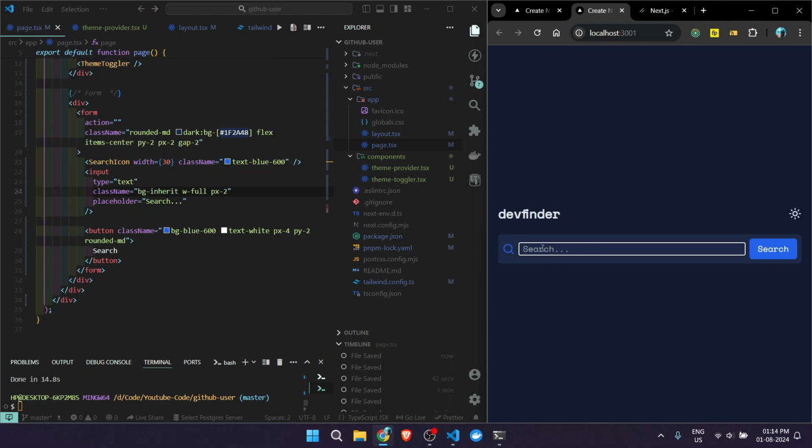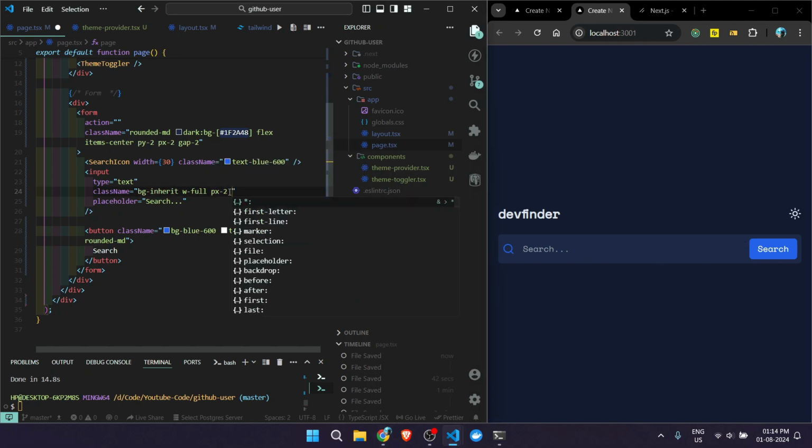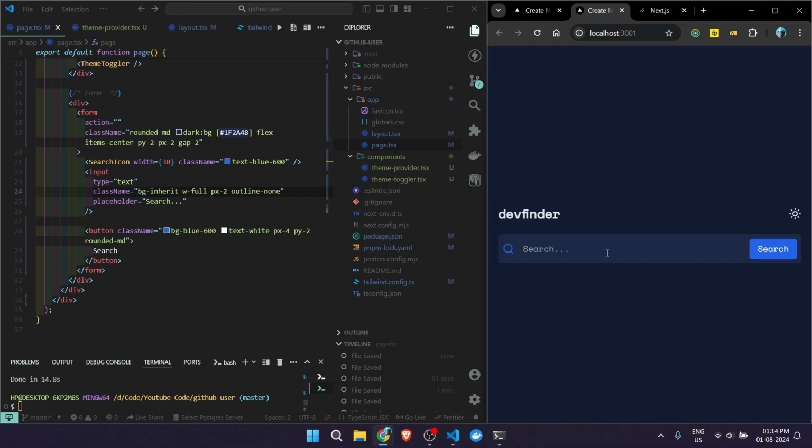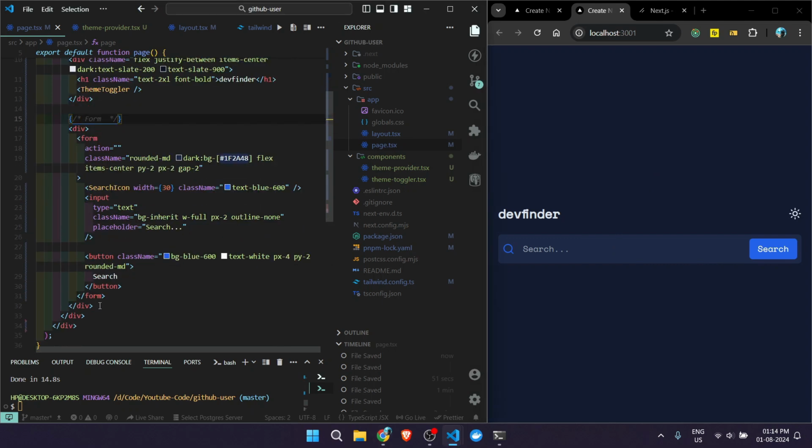Now we need to remove this outline. So what we can do, we can come back here and we can do outline none, I guess. Yeah, so now if I type, as you can see, there is no outline, so it's looking nice. Now this is done. So what we can do, we can create another div to start creating our stats section.